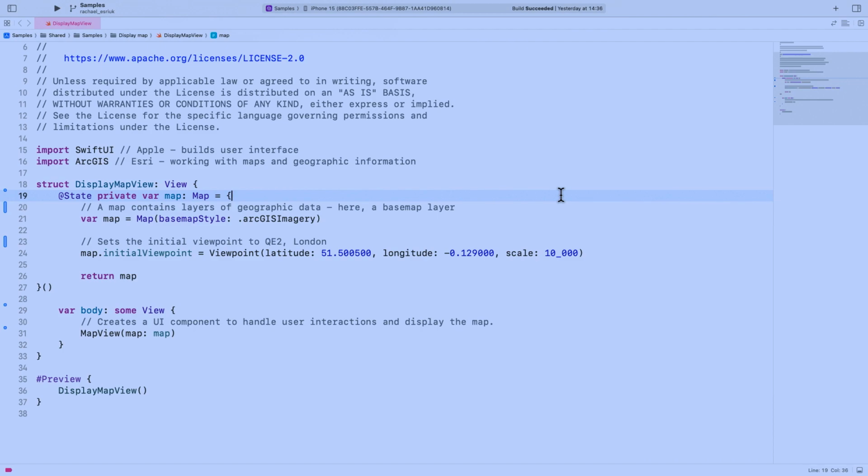There are two key components to this when working with the Native Maps SDK, and the first of that is the map class. Here in the Swift code, I am instantiating a new map object, and that map object is being constructed here with a base map, in this case accessing the imagery base map from ArcGIS.